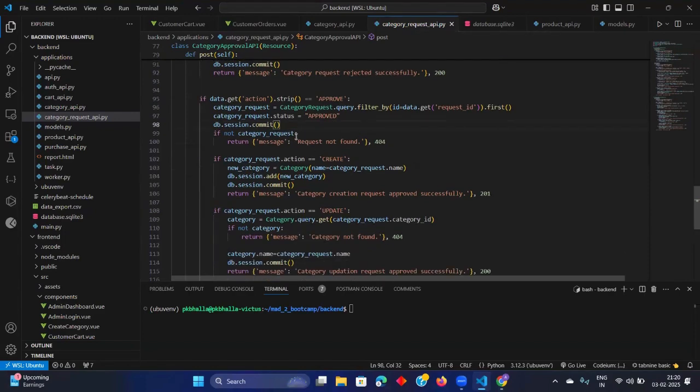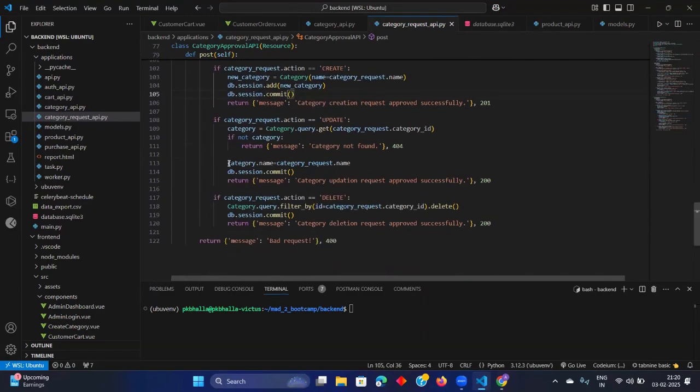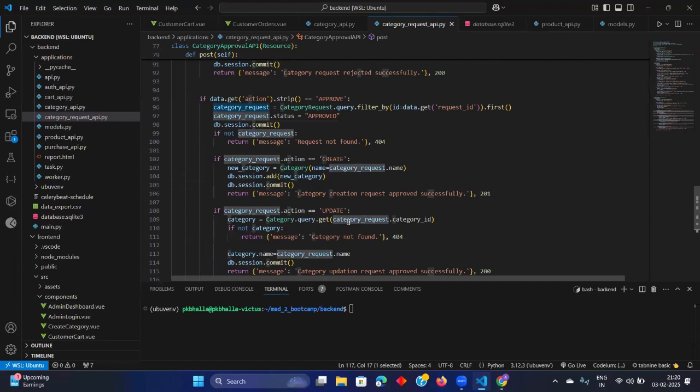db.session.commit. Okay. Now after this, if it is not there, then it will add the new category and then commit. Otherwise, it will just update the category name and then commit. And here delete the category name and then commit. Is it clear? Yes. Clear.